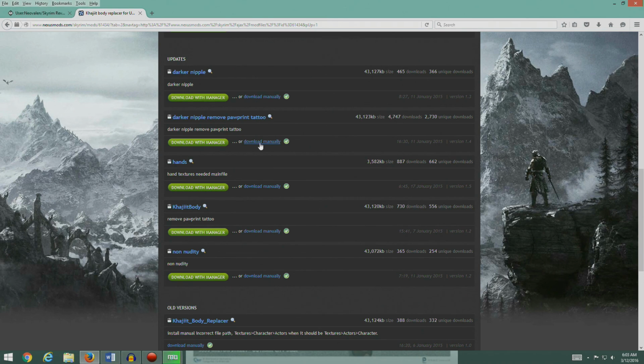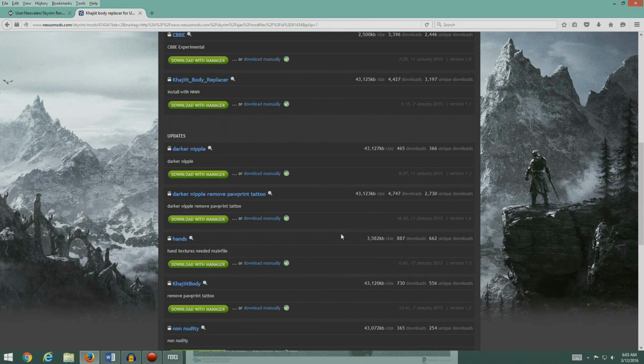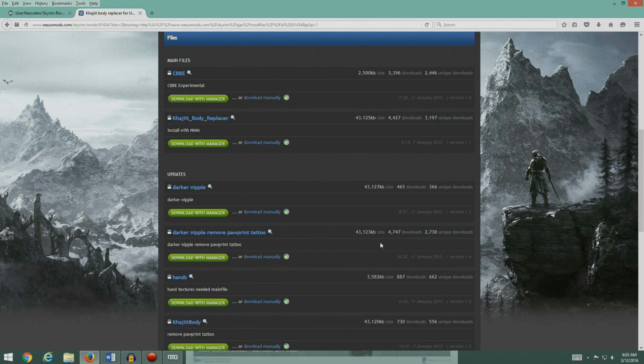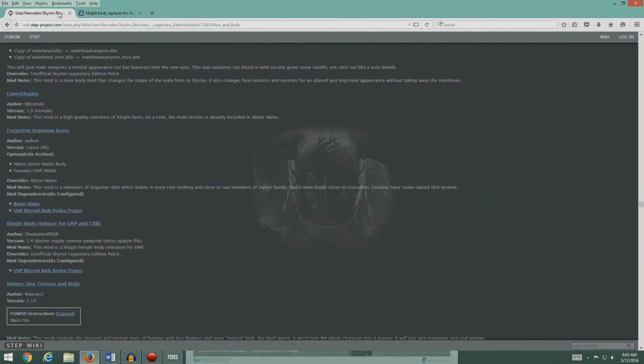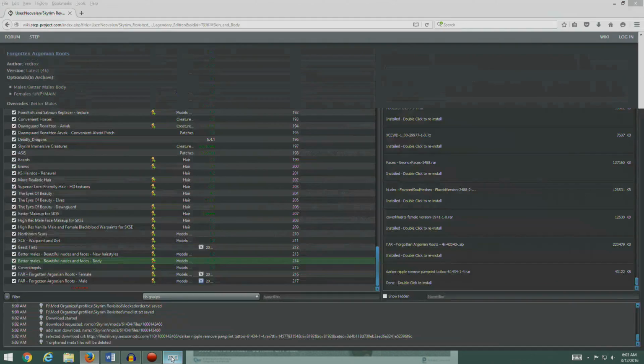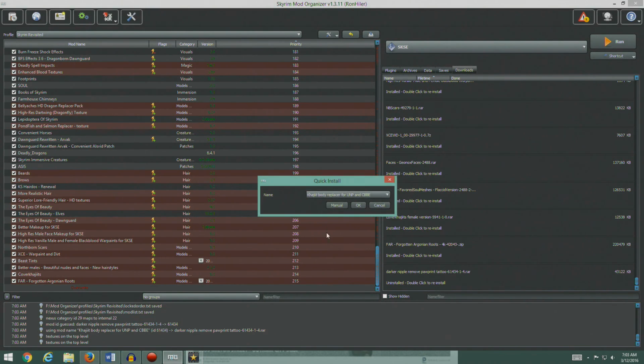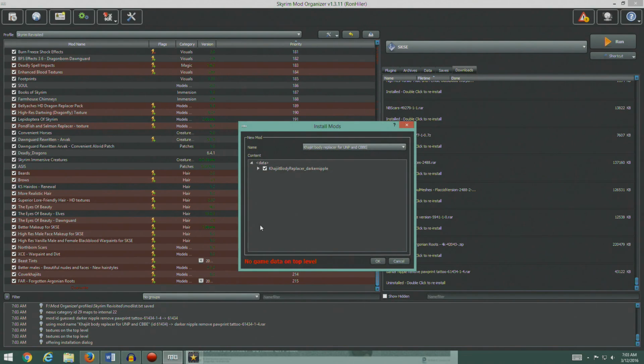I presume this is what we want. I don't think we want the main file. It doesn't really make that very clear, but all he mentions is this one, the update file. So hopefully that's what we're after. It doesn't say anything about version 1.1 plus version 1.4, so we'll find out. Okay, so the darker nipple remove paw print tattoo file has come in. Let's go ahead and do a manual installation.